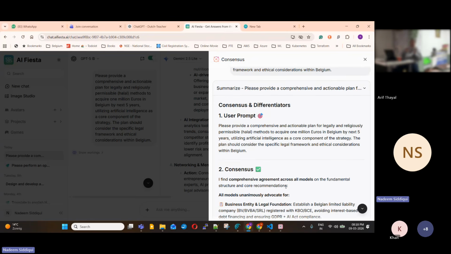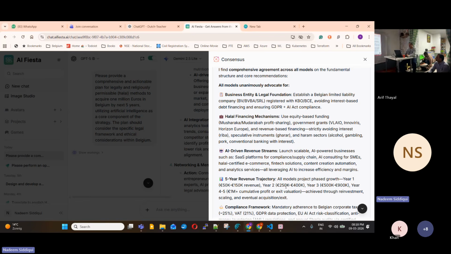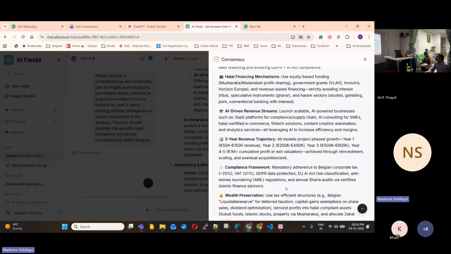And I find comprehensive agreement across all the models on the fundamental structure and core recommendation. Business entity and legal foundation: establish a Belgian limited liability company and avoid interest-based debt financing. So they are also giving a halal financing mechanism: use equity-based funding, government grants and revenue-based financing, strictly avoiding interest, right? This is done.